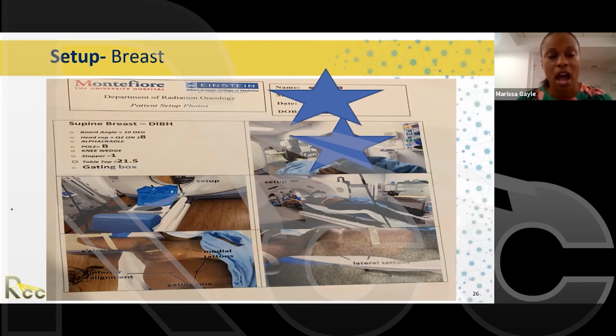We will make for them an alpha cradle or some sites will also use a vac lock to ensure that the arm is in the same position. And then there's a pole that the patient is grabbing onto. So this is an example of biangulation, where, as you see in the setup instructions, we have a tabletop of 21.5. And then we will use those for the lateral tattoos to make sure that they're on.